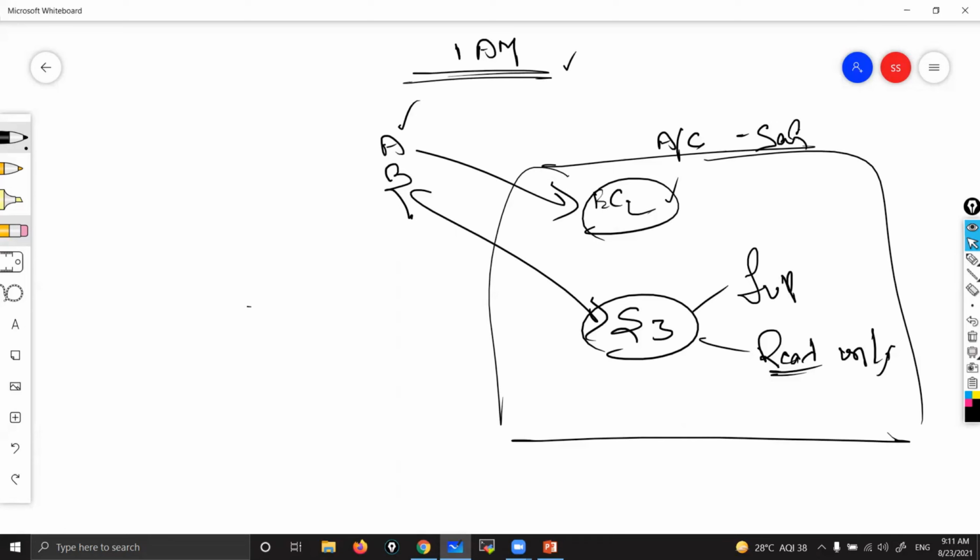In the same manner, we can create groups also. For example, there is a group of 10 people, like C, D, E, F, G, H, I, J. For every one of them, I want to give EC2 access. What I do, I won't give EC2 access one by one. Instead, I'll create one group, then I'll give access to them. That is how we do it.